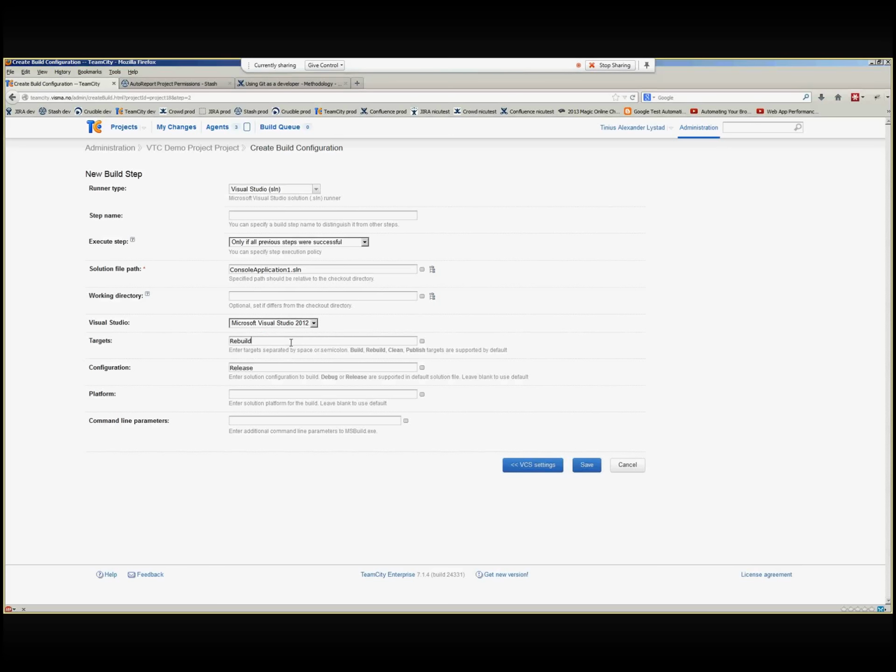So we specify rebuild as a target, and maybe we should have debug as a configuration, since we're now creating a build configuration that is supposed to run frequently and quickly and after each code change. So we're not exactly building a release candidate or a release. So we can leave this blank to use the default, which is any CPU.